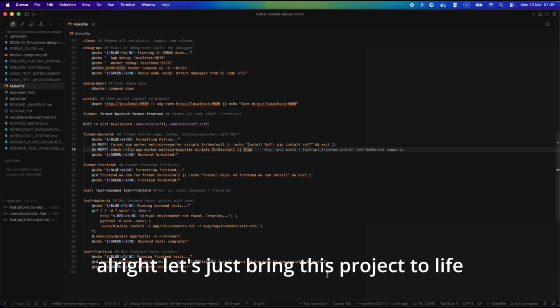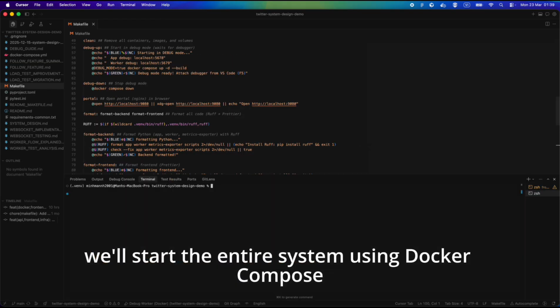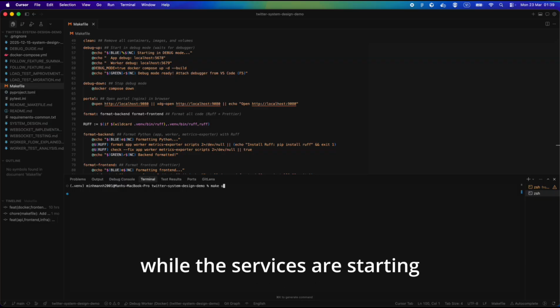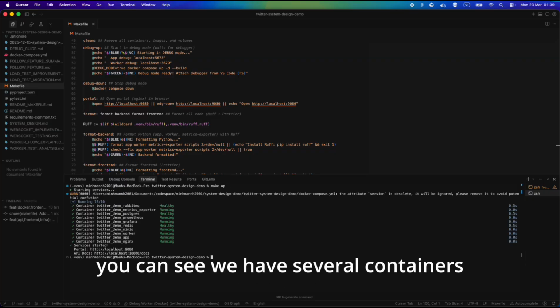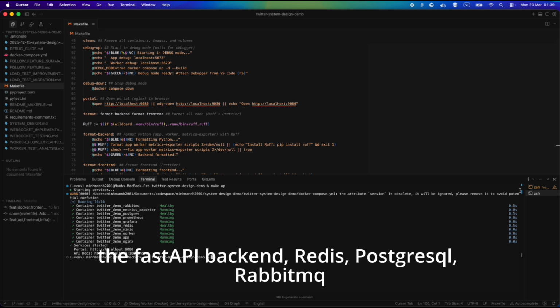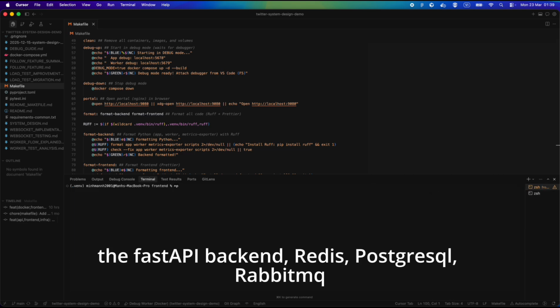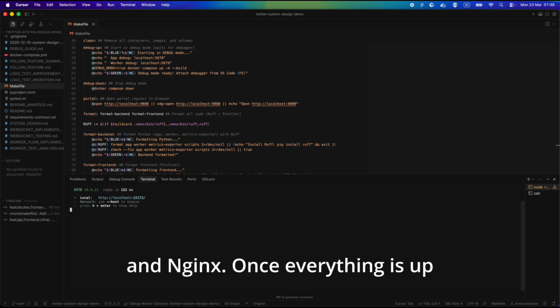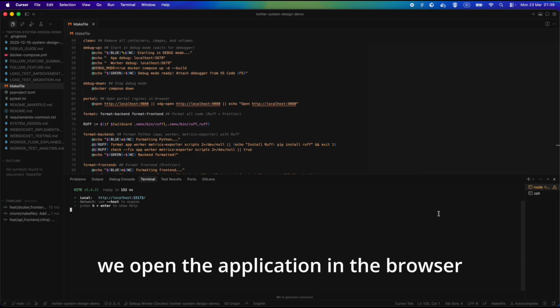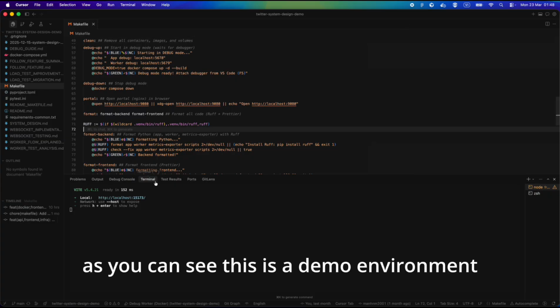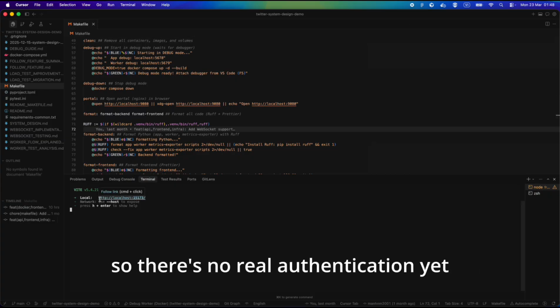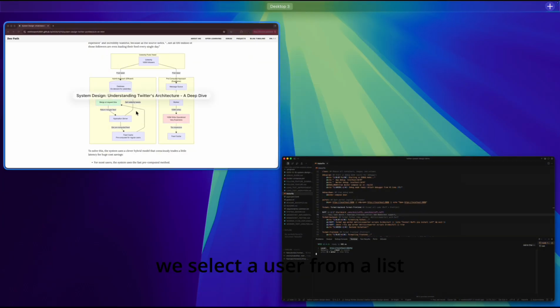Alright, let's bring this project to life. First, we'll start the entire system using Docker Compose. While the services are starting, you can see we have several containers: the FastAPI backend, Redis, PostgreSQL, RabbitMQ, MinIO, the worker, and Nginx. Once everything is up, we open the application in the browser. As you can see, this is a demo environment, so there's no real authentication yet. We select a user from a list.